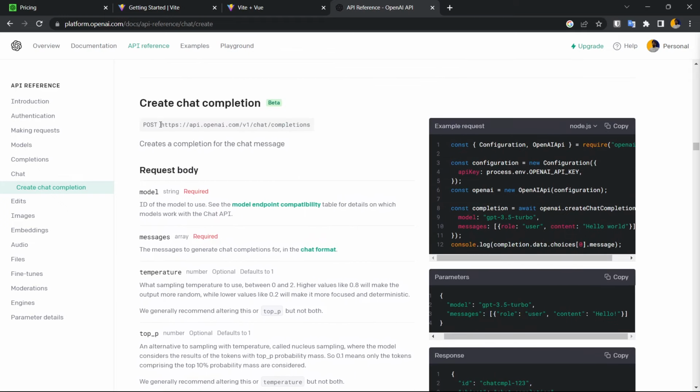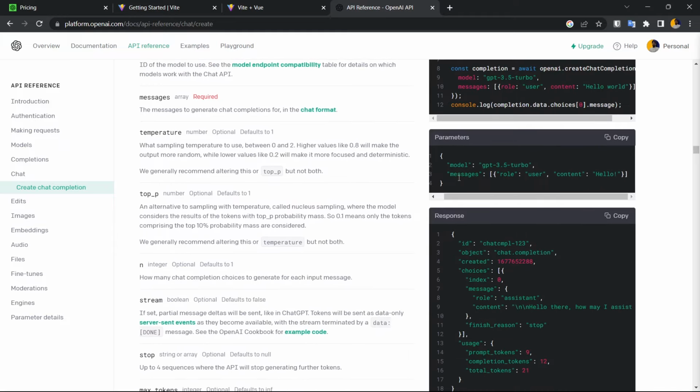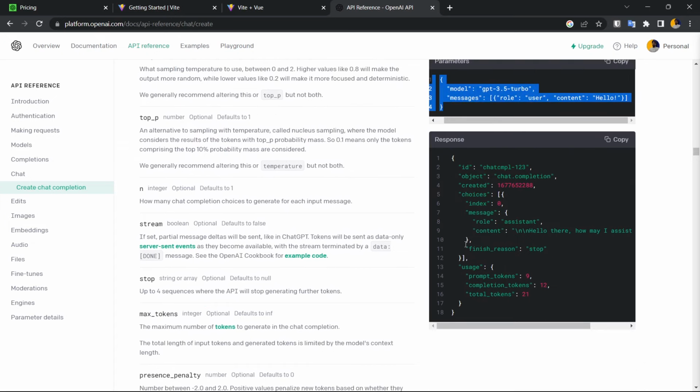And this is an endpoint actually, https api.openai.com v1 slash chat slash completions. Okay, so we are going to use this one, and we will be entering these parameters, and we will get this response back. Okay, so this is the first step that we will do. And there's one more thing.